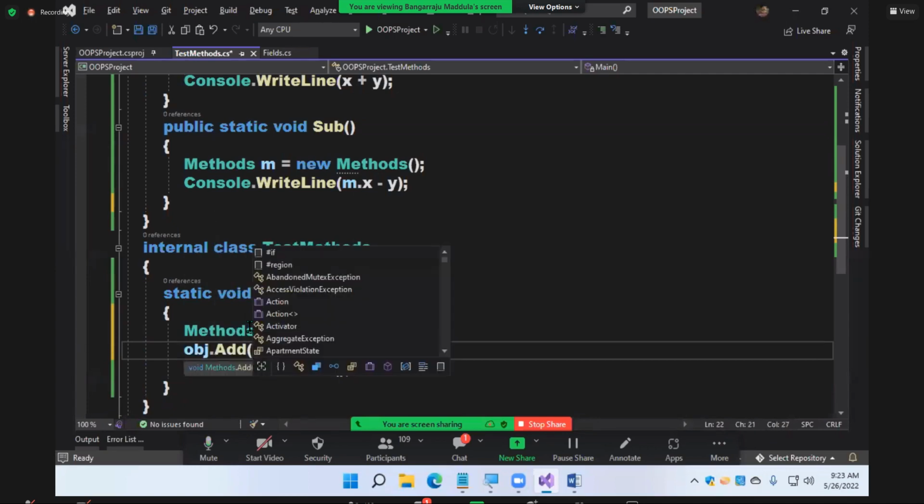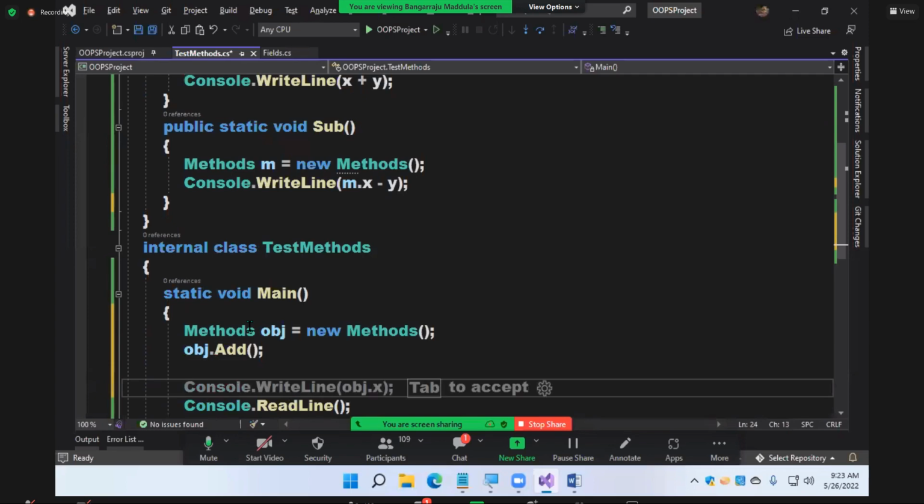Second method, static or non-static? Second one, static. How to call? Methods.sub. This is why you call Console.WriteLine every day. Console is the class name and WriteLine is the method name. Are you consuming the WriteLine method from the Console class itself or from another class? Another class. So prefix the class name, that is static: Console.WriteLine.